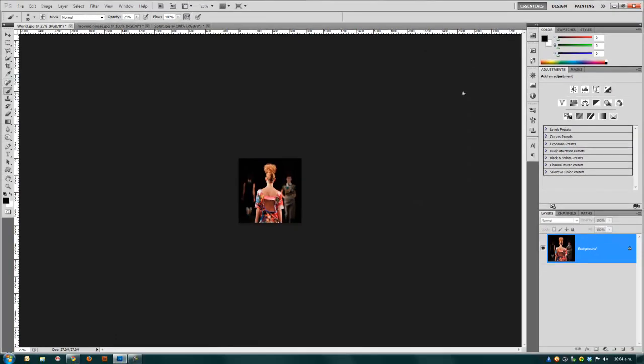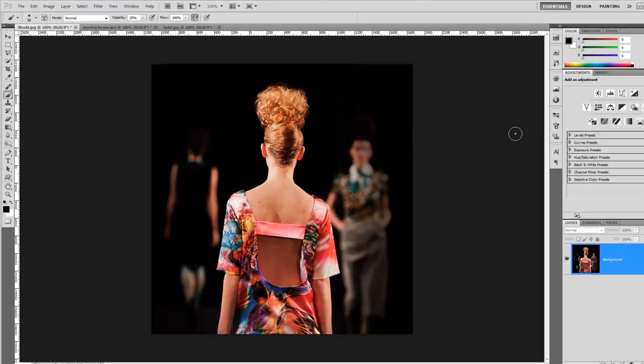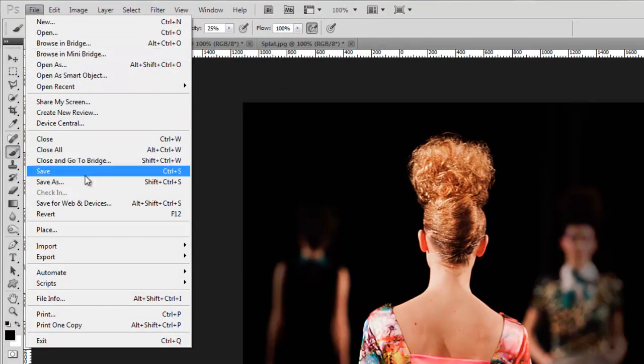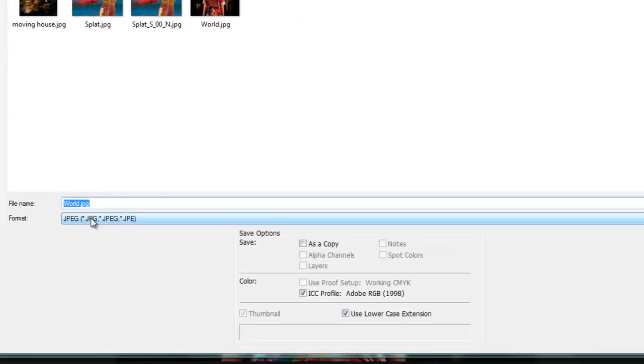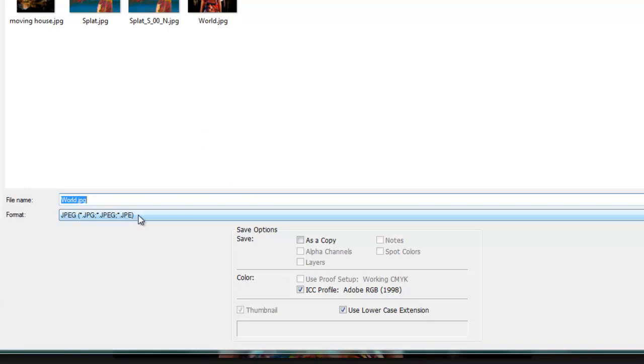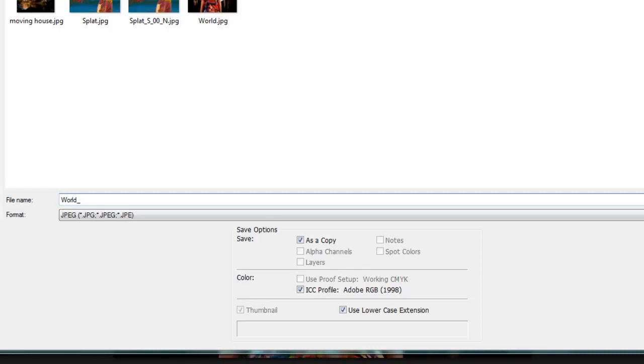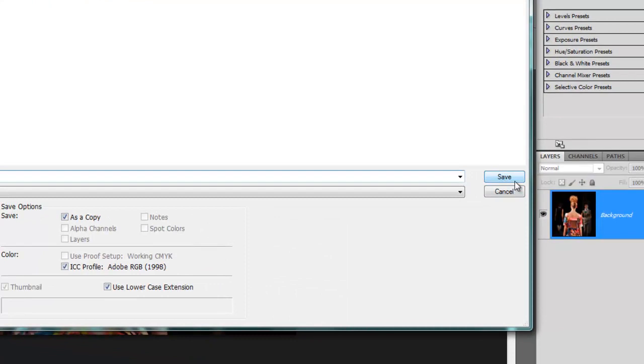So again, we'll just click OK, Control 1 to bring it back so we can see it at 100%, then simply save your image. So we'll go to Save As, make sure that this format is set to JPEG. We'll do it as a copy and we'll rename it: world, open subject, underscore your club membership number, underscore and your grade. I'll put N for novice and click save.